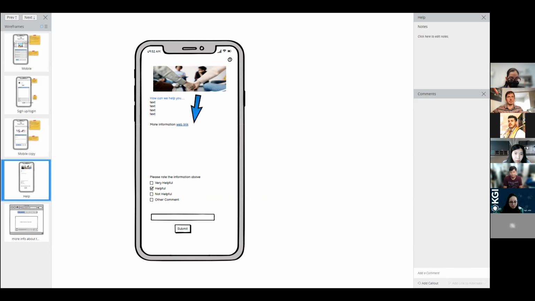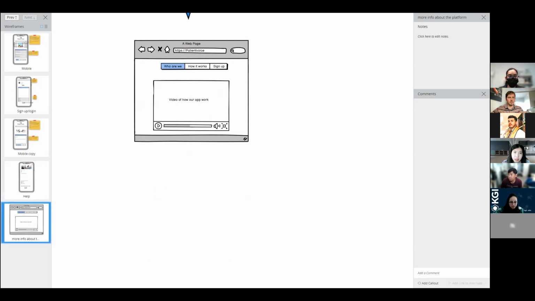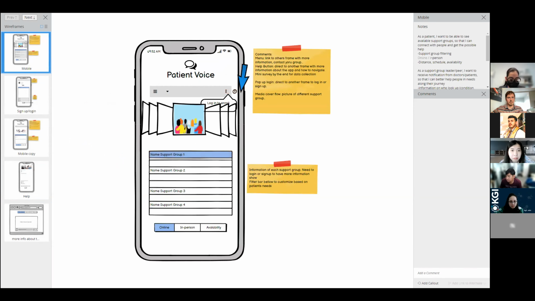And for more information about the app, clicking on the link directs to another website with how the app works, how to sign up, and who we are. On the front page, it will show a pop-up with login to enroll. We will see a list of support groups, but with limited information only. To see the full list of information, you have to log in or sign up.